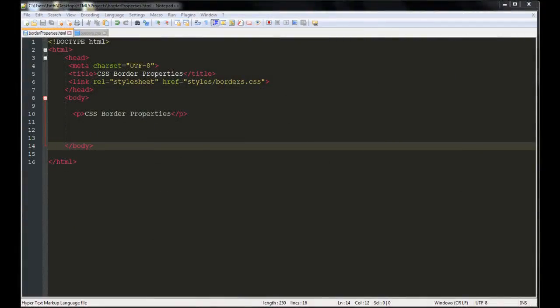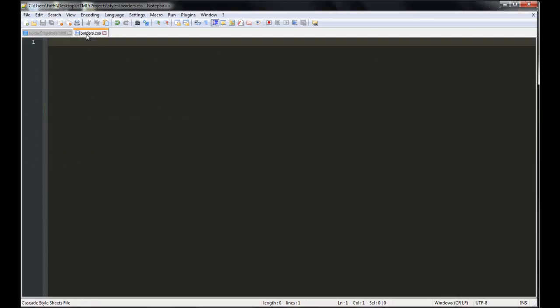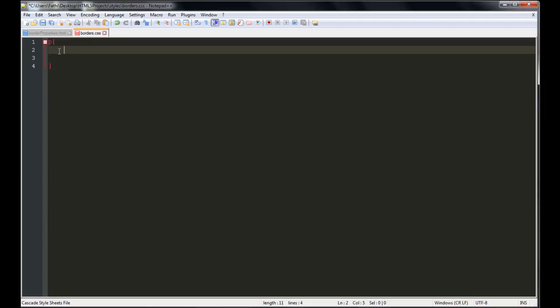I have this HTML document open. I have a p tag, and here I have a CSS file, borders.css. So I'm gonna come here and start working with my CSS border properties.